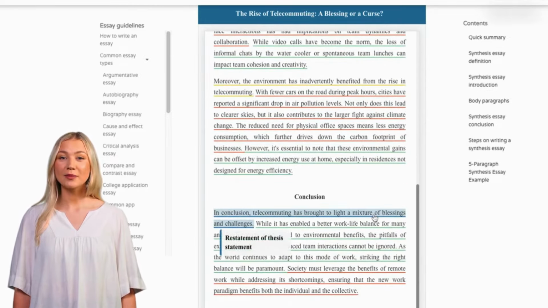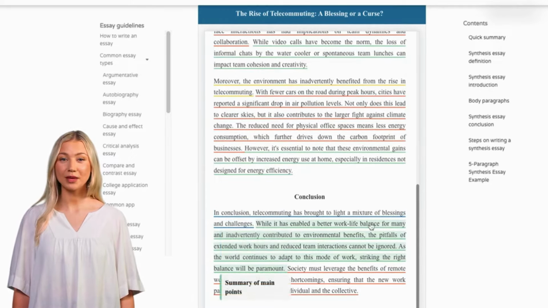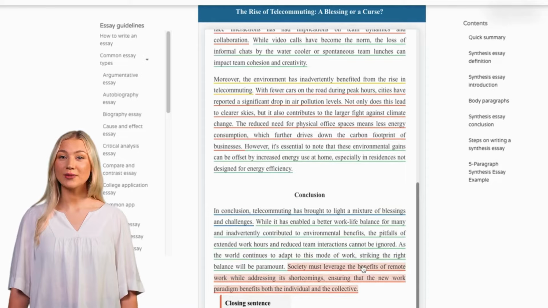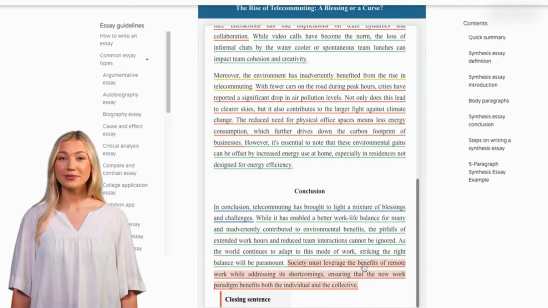It starts with a restatement of the thesis statement. You can mention it in different words. Then, a big part of the paragraph is used to summarize the main points in your essay. In the closing sentence, you can present your final comments and clearly state your opinion. Now, let's break it down a bit and see how to write each of these paragraphs.